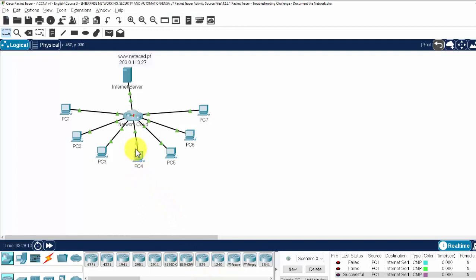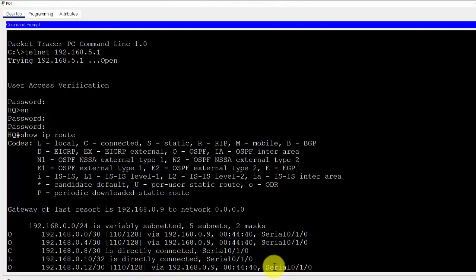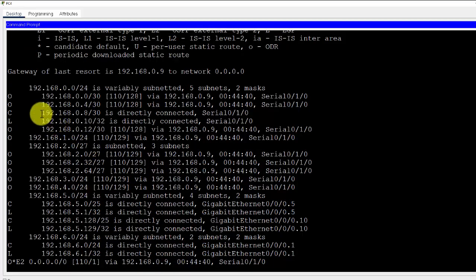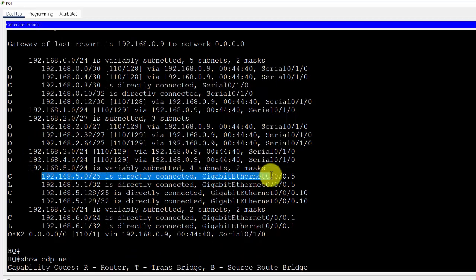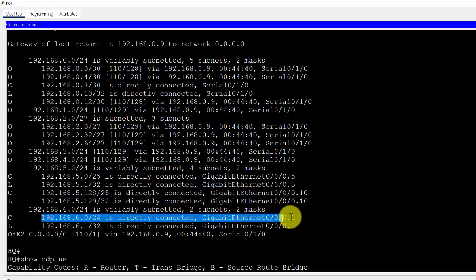Now let's examine the network connected to PC4. Firstly, on PC4, we telnet to the default gateway, and we got the HQ router, and then we show the IP routing table on this router, and we got the first physical interface. The second one is a sub-interface. The third one is also a sub-interface, and here also a sub-interface. So we can guess the gigabit 0/0/0 is a trunk port connected to a switch.